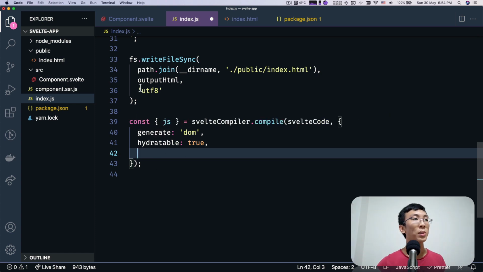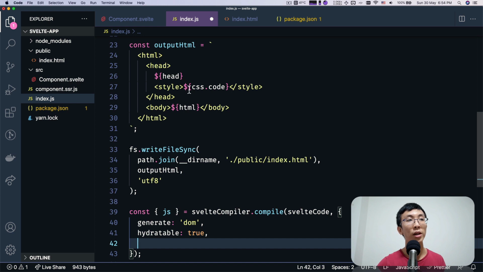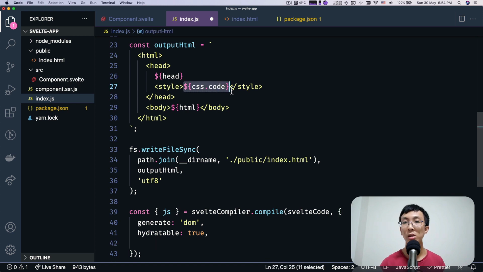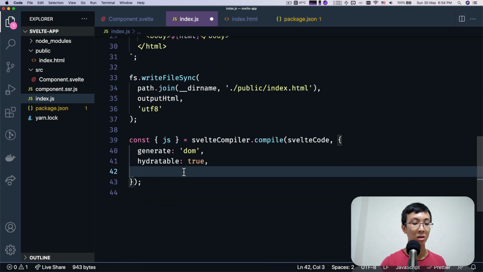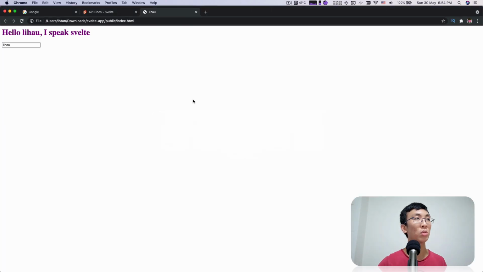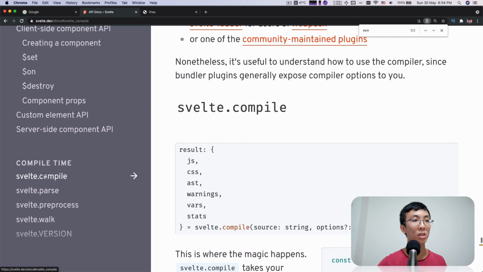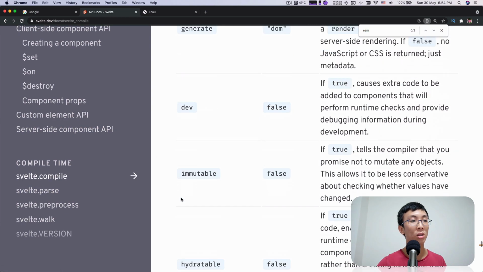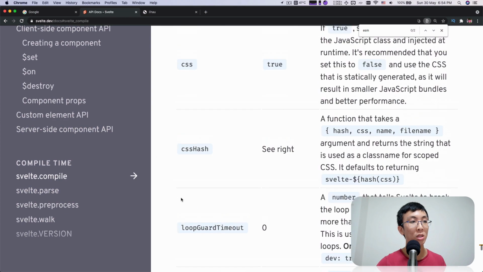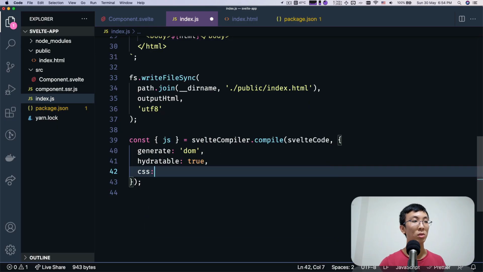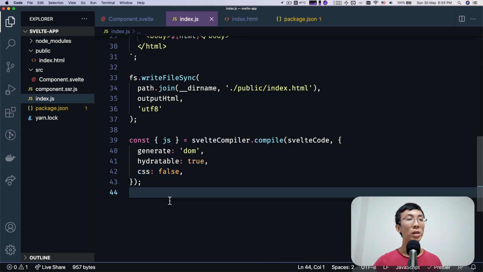Okay, because on our server side we already have CSS inserted, we don't have to compile CSS for our client side component. If you check here, there's a flag called CSS, so we can set CSS to false because we don't need it. Now we get our JavaScript code.